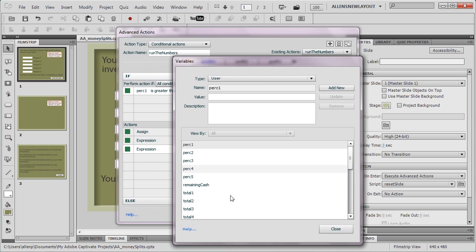I click here on the variable button and use the user type. That will show me all the variables that I've created in this Captivate project. Now there are 26 variables, but really it's not that complicated. Notice how each of these has five in a row with numbers 1 through 5. Those correlate to the five different text entries that the users make.